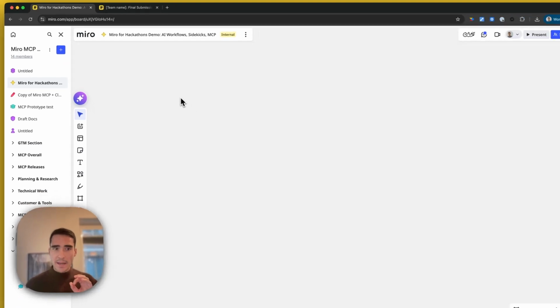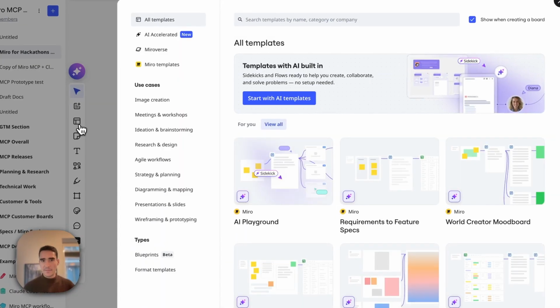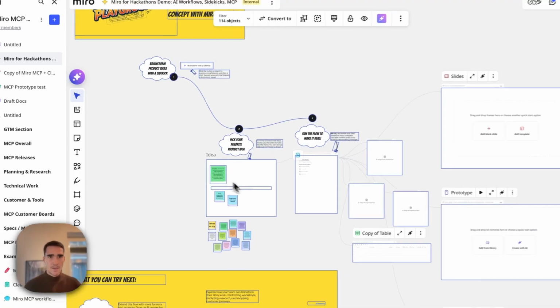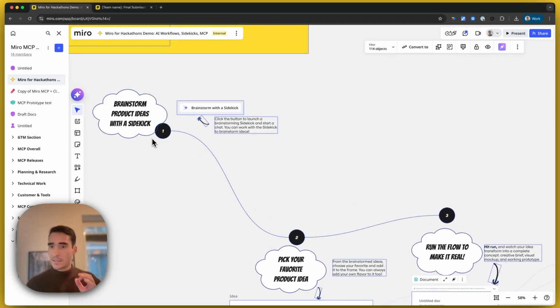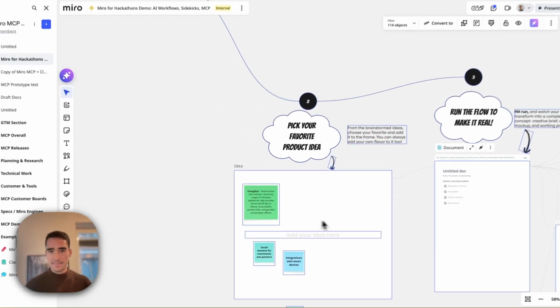I really recommend starting with a nice template. So click on the templates in the left sidebar, and then I recommend the AI Playground template. I really like this template because it does a few things, and I'll showcase all of that in a second. But first, we want to brainstorm our idea.